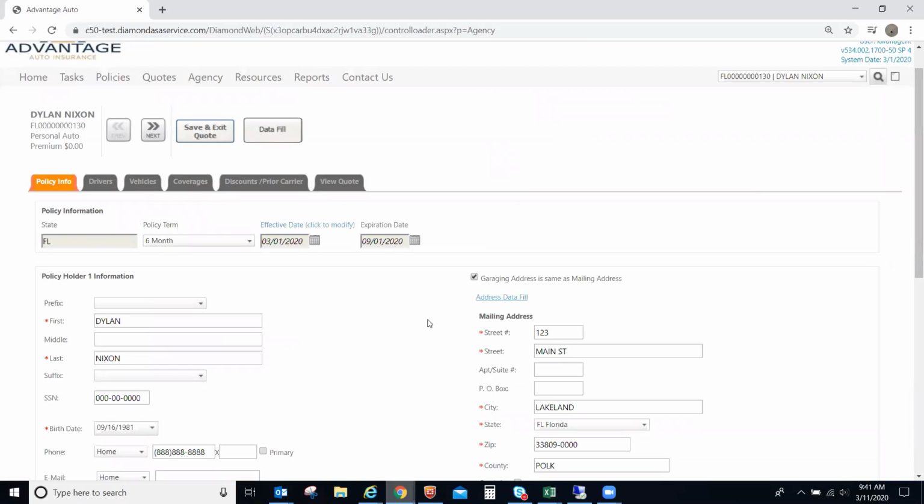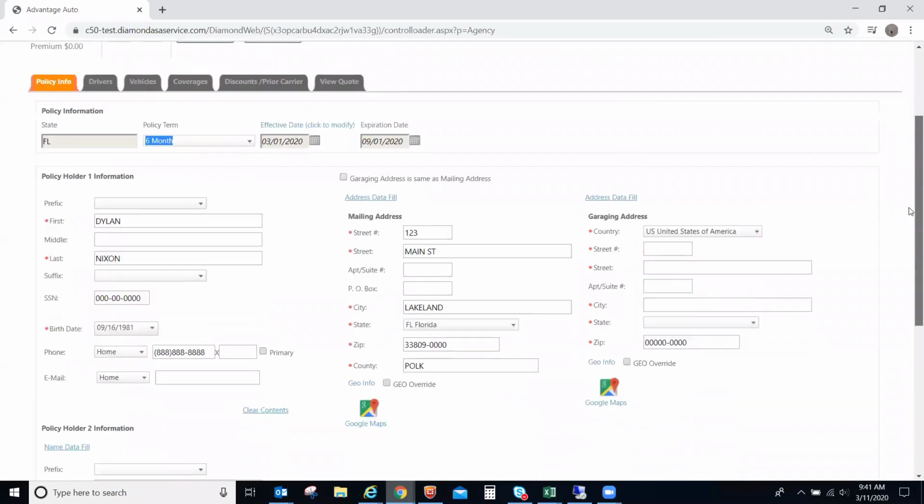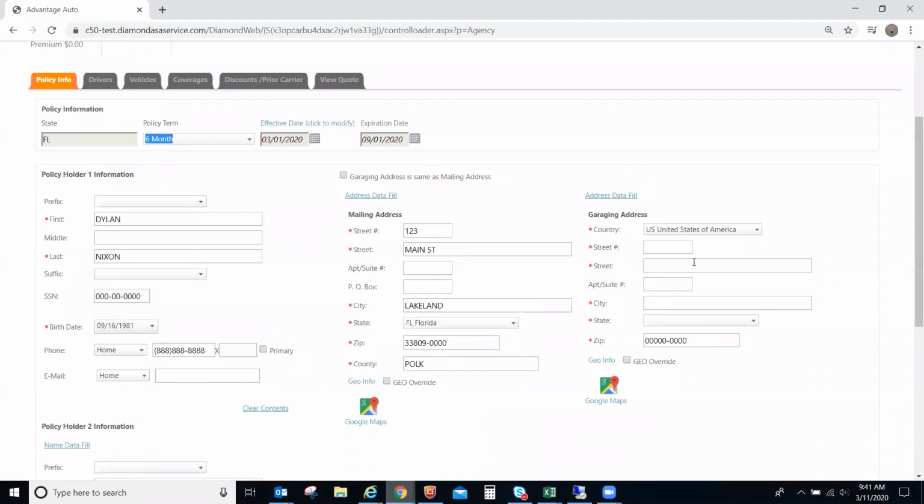If your insured has a different garaging address versus mailing address, then all you need to do is just uncheck the box. You're going to put in your mailing address over here, your garaging address over here, and move on through your quote.